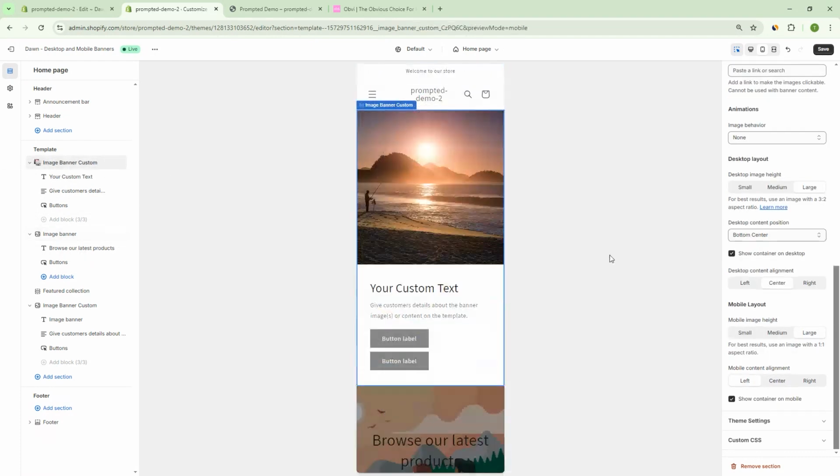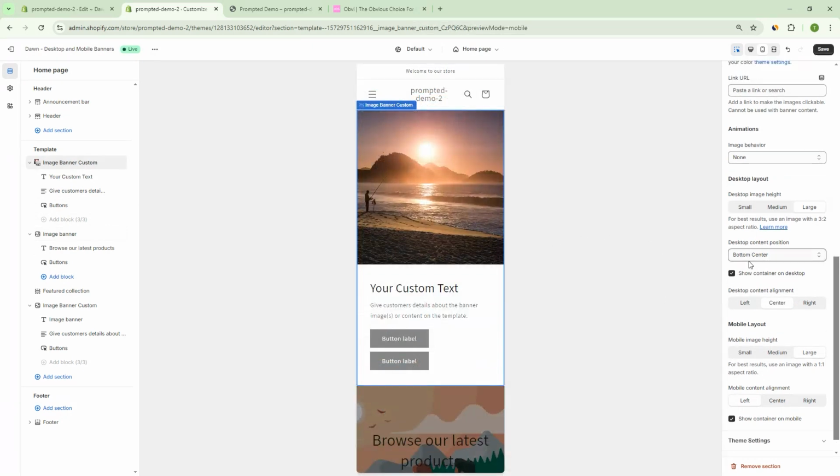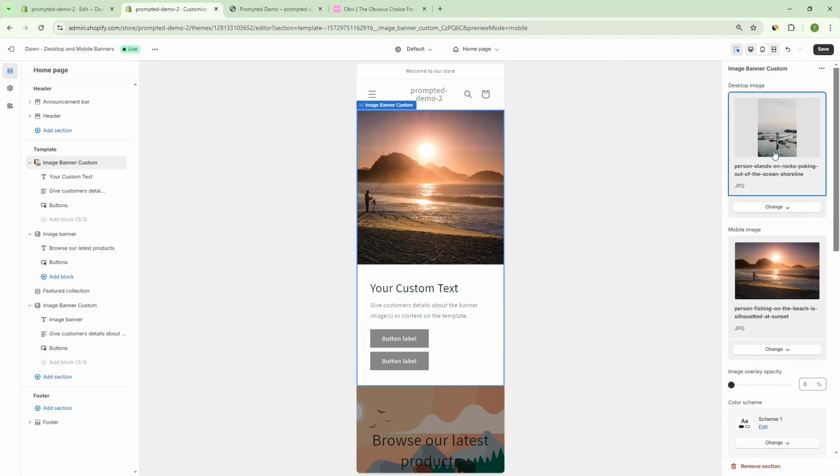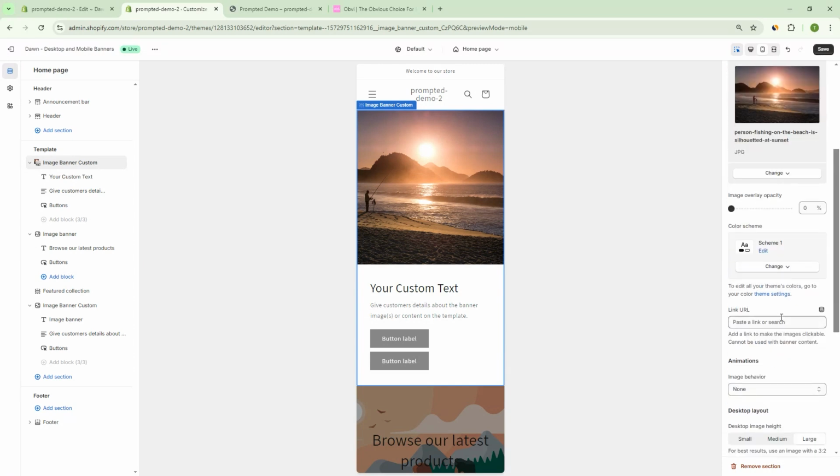So what we've done here with this custom banner is to add the ability to choose a desktop image and a mobile image. And we've also added the ability to choose a link. So if that looks good to you, then let's add it to your store now.